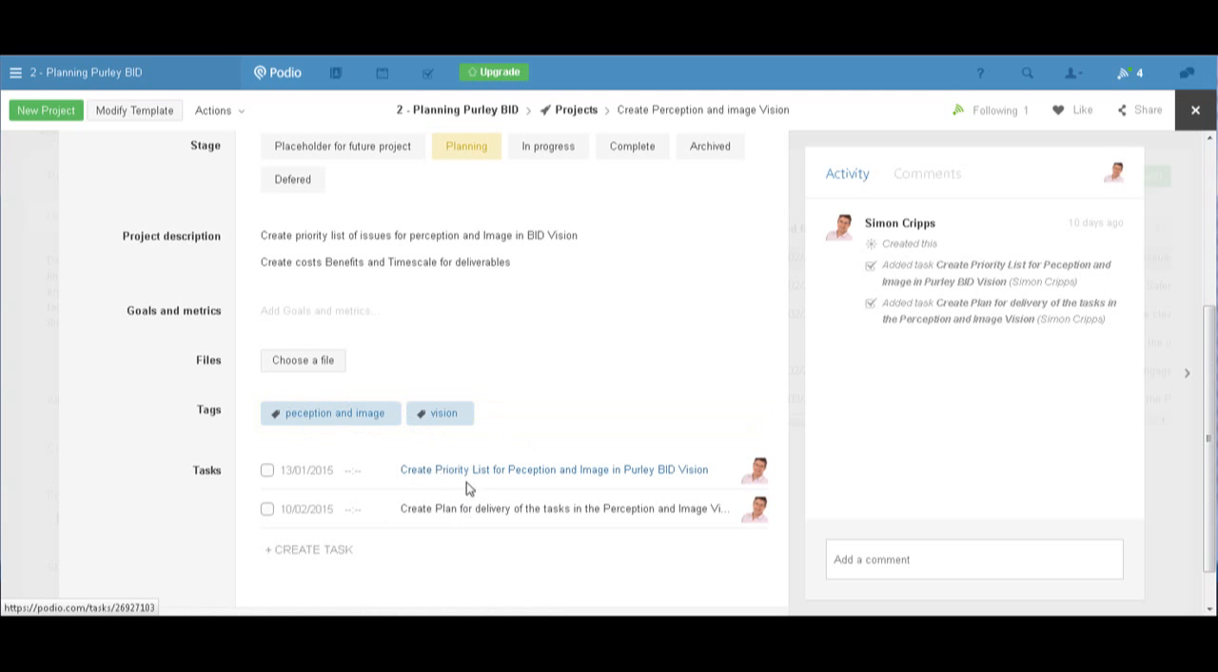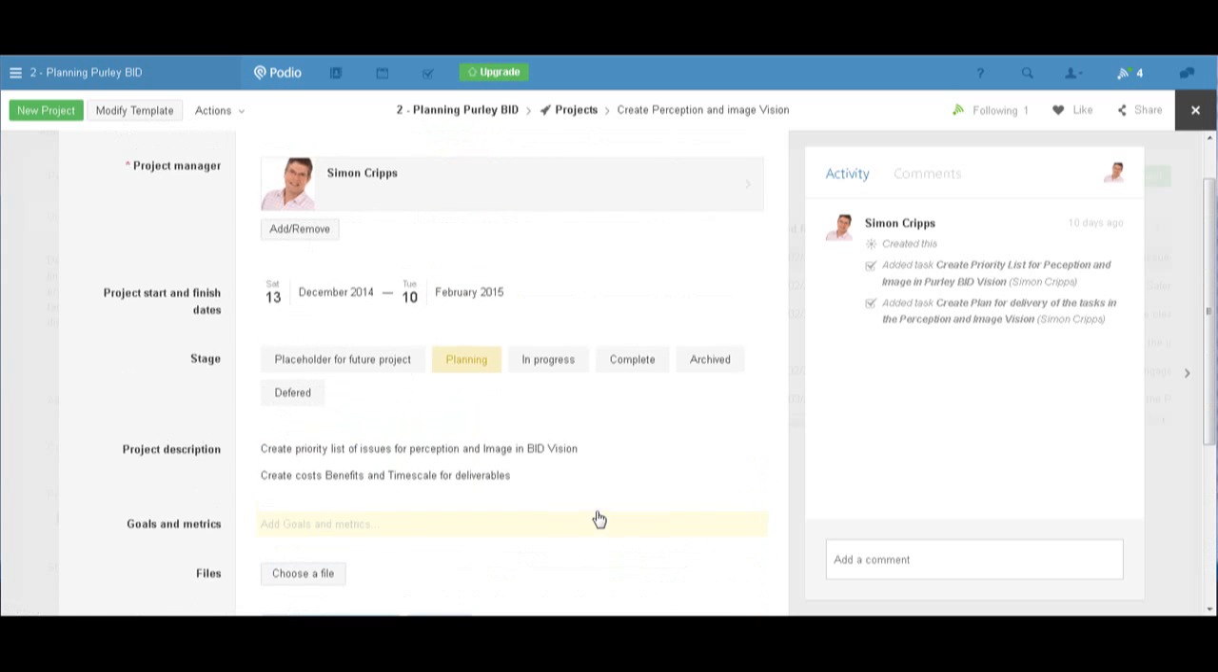Then underneath here, so this project at the moment has got two tasks. The first task is to create the priority list for the perception image, so identify what things we want to look at. And the second task is to create the plan for delivery. So once we've identified the parts of the vision, how we're going to break it down, which ones are going to cost more, which ones are going to take longer to do, which are the quick wins, etc. And these will all be put into our portfolio.